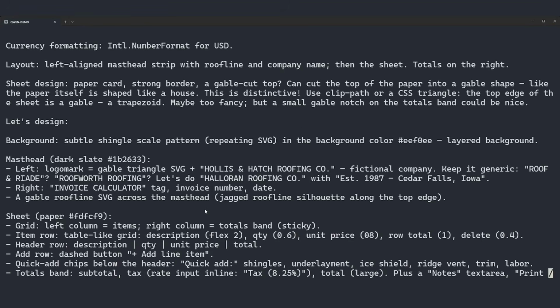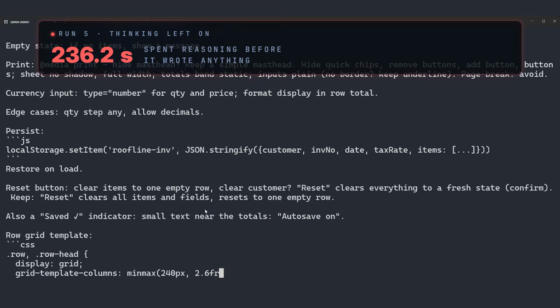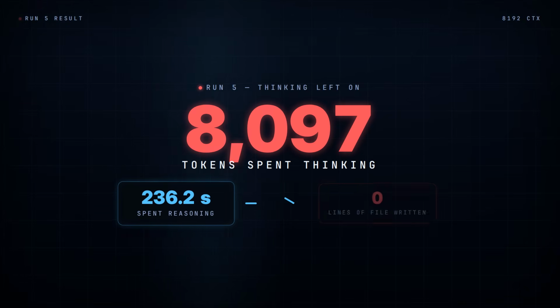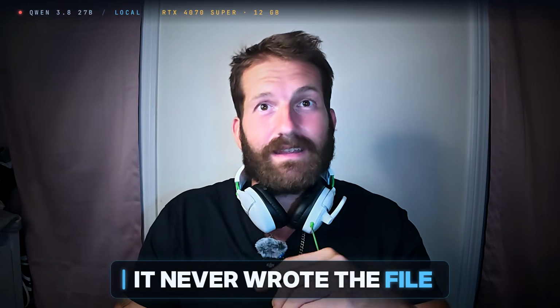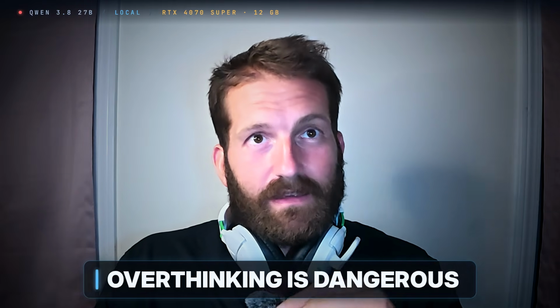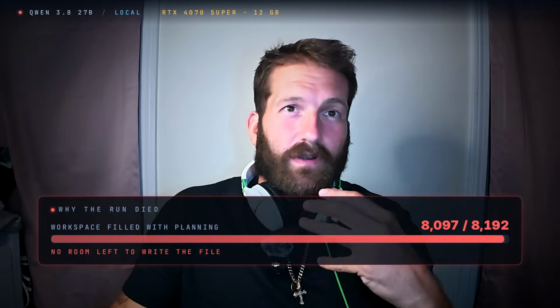But watch what happened when I left thinking turn on for the invoice job. It thought for over 200 seconds. 8,000 tokens of straight up thinking. It filled the entire workspace, planning the perfect invoice, and it never wrote one line of the actual file. And we do that too sometimes, right? So that's why overthinking can be dangerous. It ran out of room before it actually started.